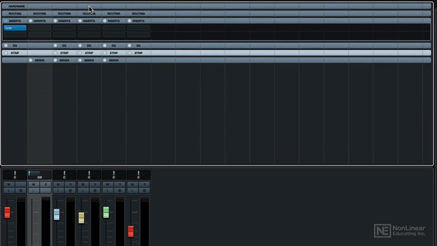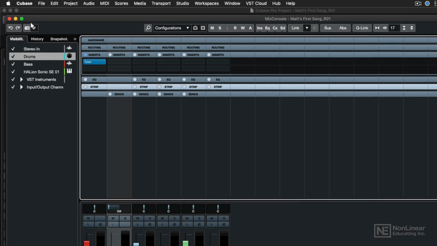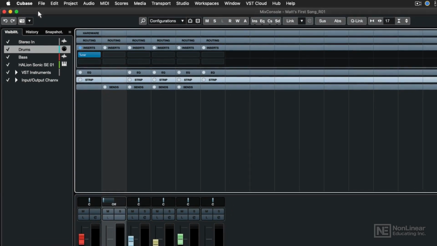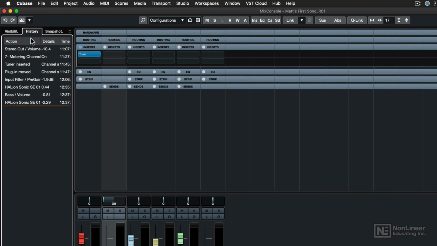And the MixConsole also has its own undo and redo. You'll notice that these little buttons that are the undo and redo buttons are the same as you would find in the project window, but they work differently. Here, the undo and redo commands only work on what's happened in the project window, whereas in the MixConsole, they control what you've changed in the mix. And you can see what you've changed by clicking on the History tab. And here we have all the different things that I've done.